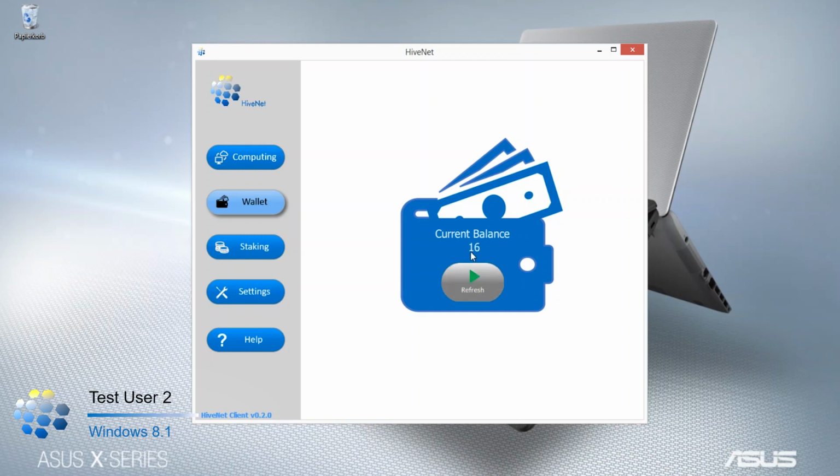You see it went up by 3, which is correct because I've completed 3 tasks, and this is the routine that we have implemented in the prototype so far, that you get 1 test coin per finished task.